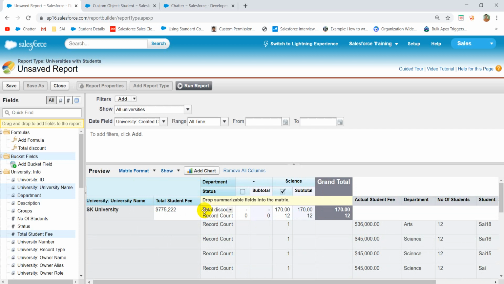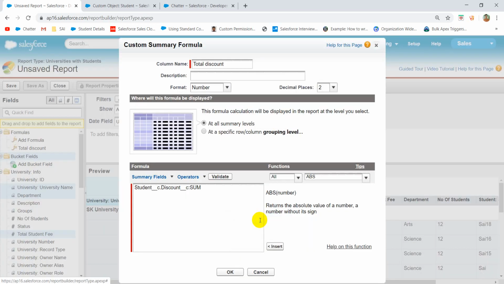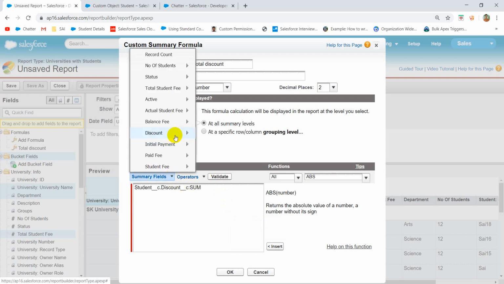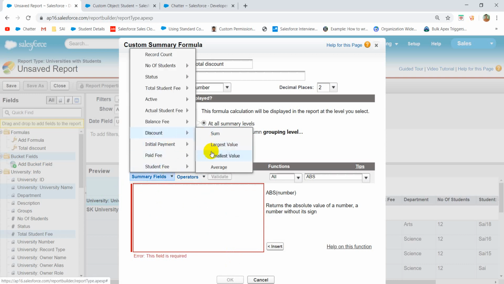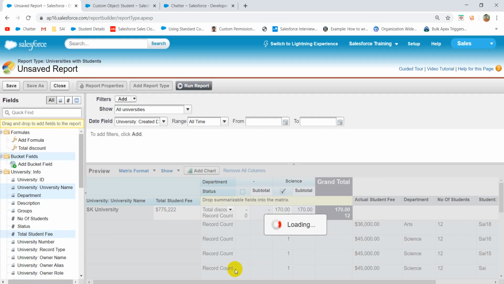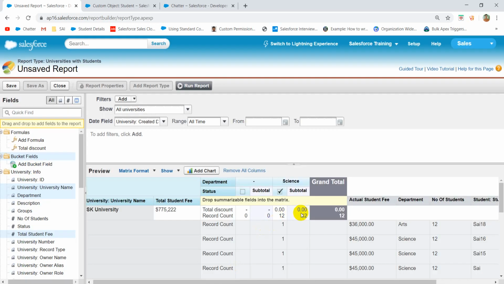Yeah, say this will be displayed here. So this is how the formula field will be. See, if you edit the formula, let's say student discount, right? Discount, smallest value. It just updates. 0% is the smallest value. If you want to update, based on that, you can update whatever you want.